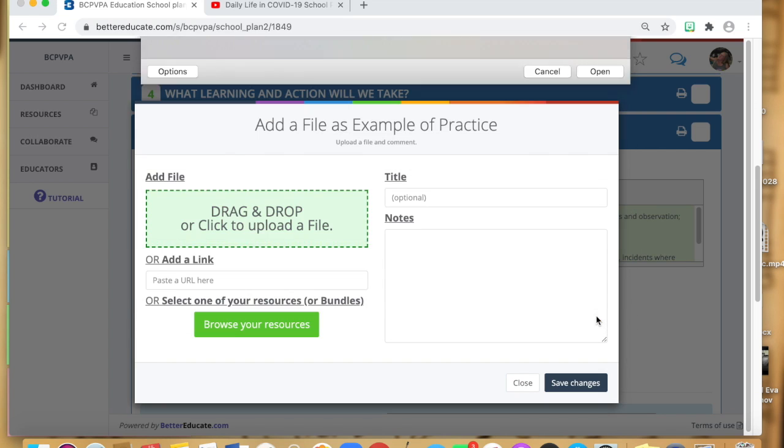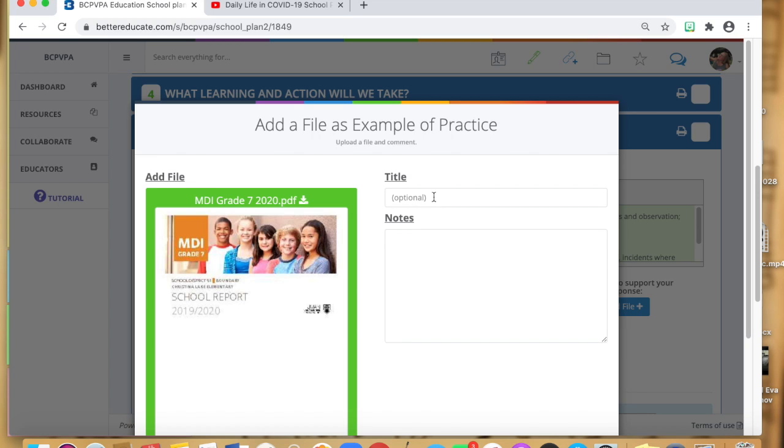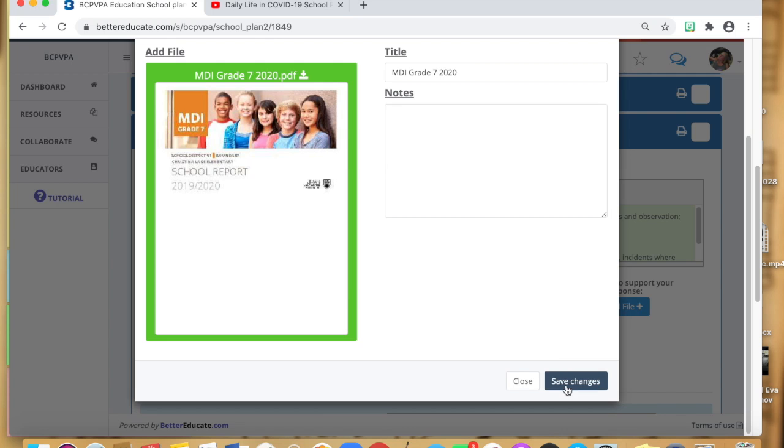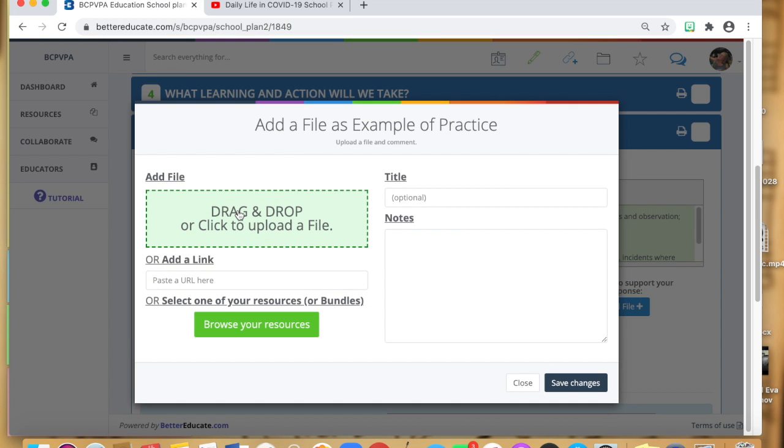And I have to do them separately, so we'll do one here. And did anybody read? Oh, good, the title shows up. So that's MDI grade 7 2020. We can make some notes there, and we can save the changes and put that in there. And then we're going to add our MDI grade 4.